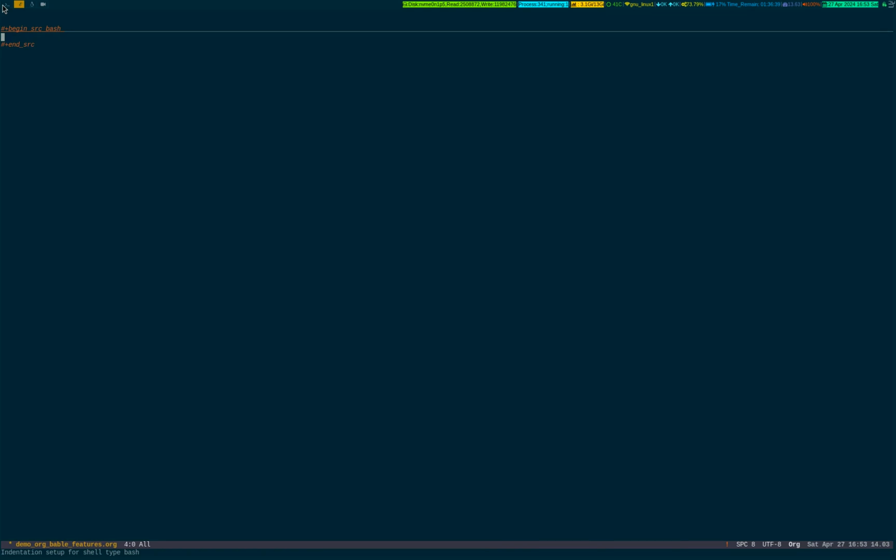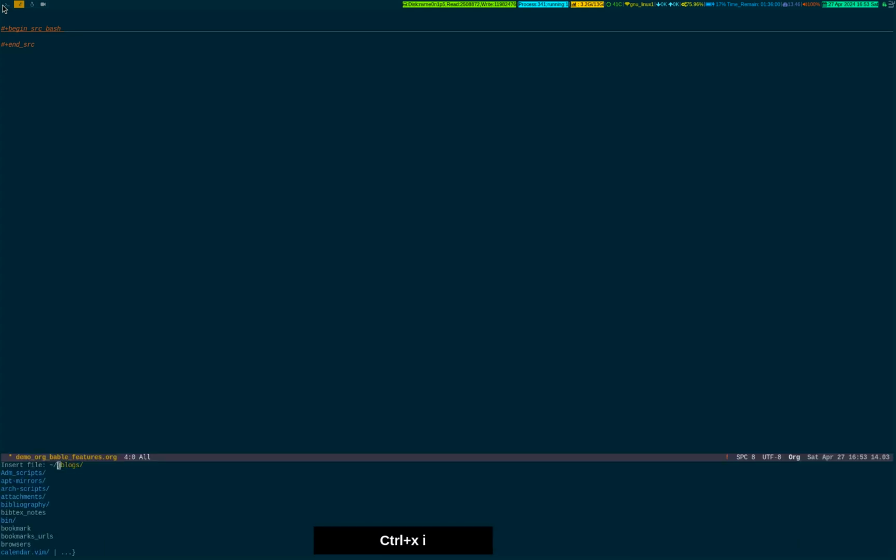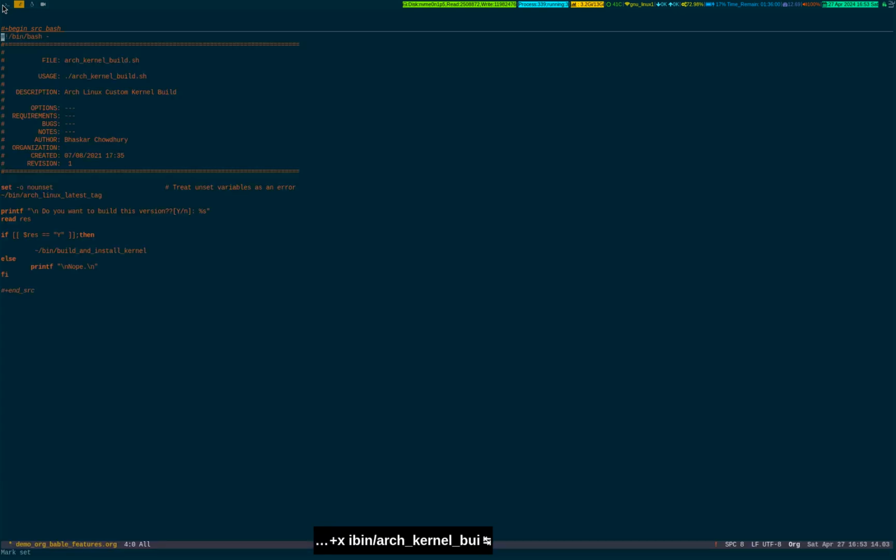Now for the demonstration, I'm just inserting an arbitrary file here. Control-X I, go to a specific folder where I'm just randomly choosing a file. You could do anything else. Okay, this is just an ordinary file. So this code block is demarcated within an org file.